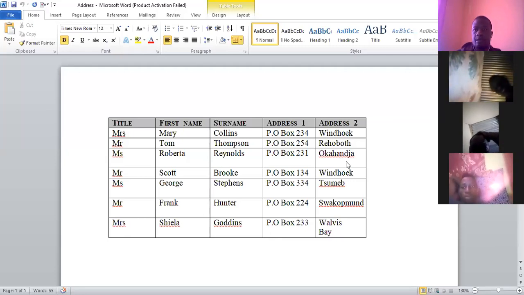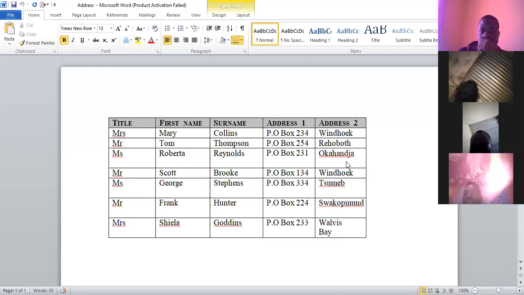Now, write in the chat window if you can see this table before I continue. Type a yes. Type yes in the chat window. All right, okay.